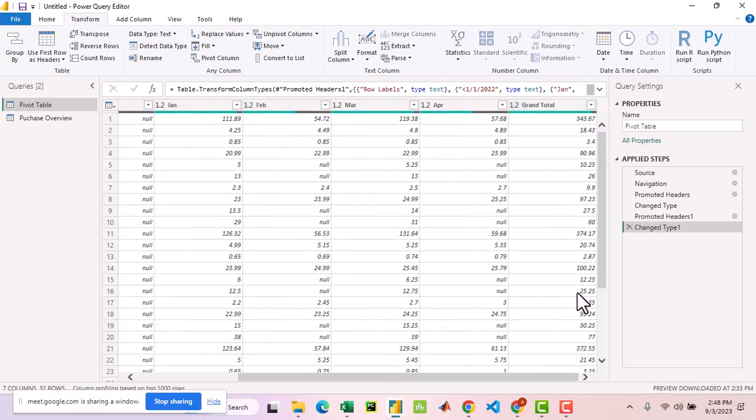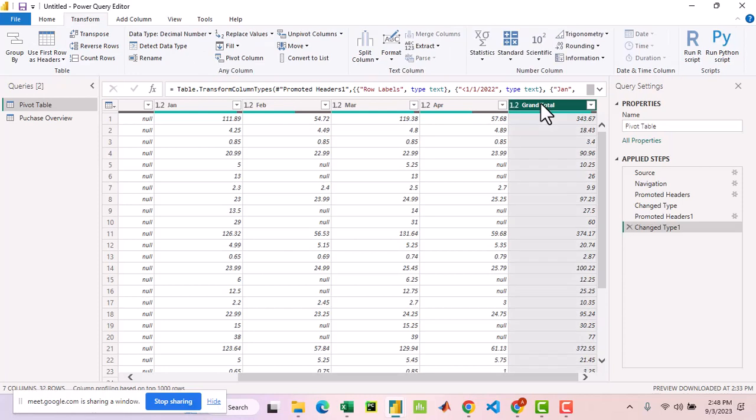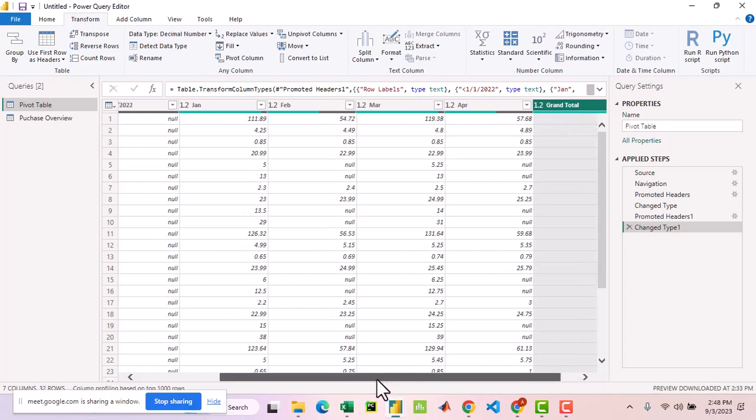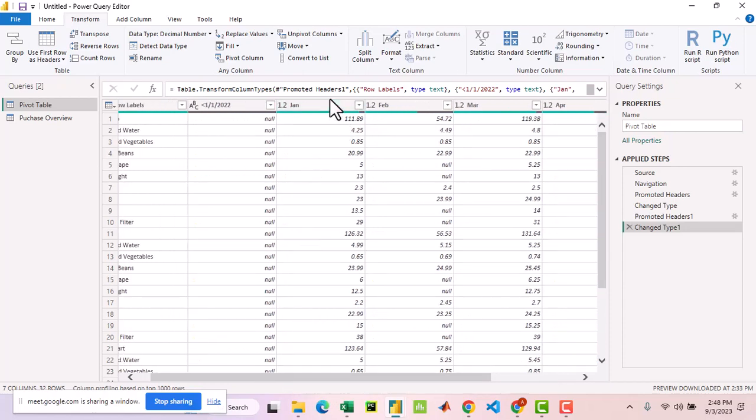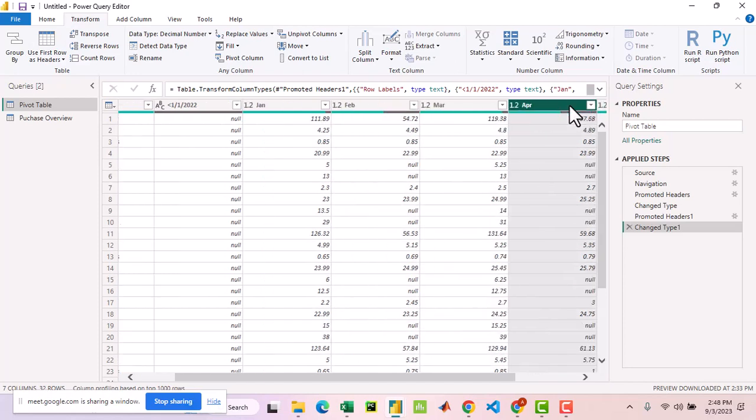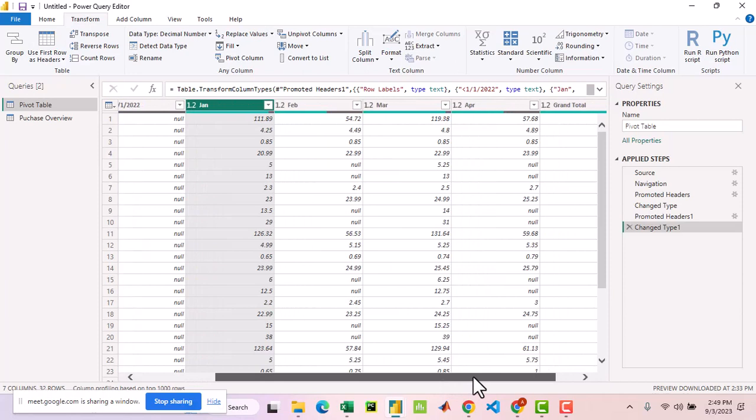Here we have grand total. You can remove the grand total, but here let's keep it. Remember that we have date here, another date, another date, and another date, right? Here we have April, May, February, January. Remember that all the data type here is float, so we want to unpivot this one too.